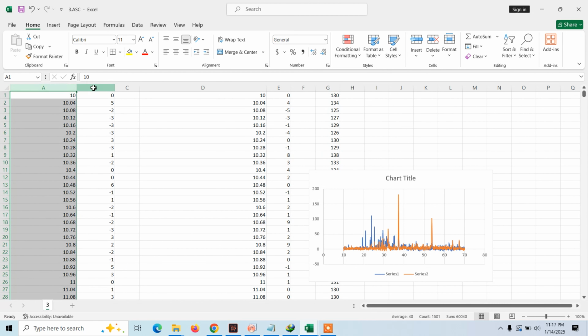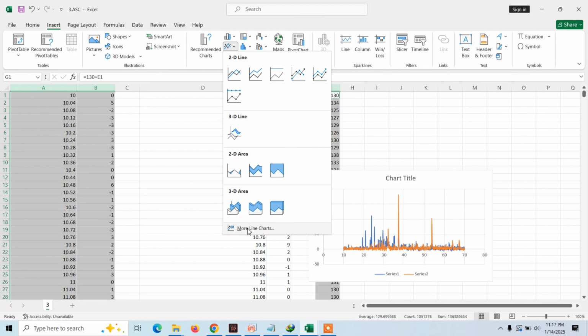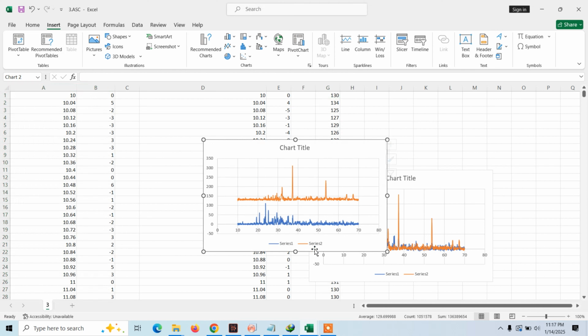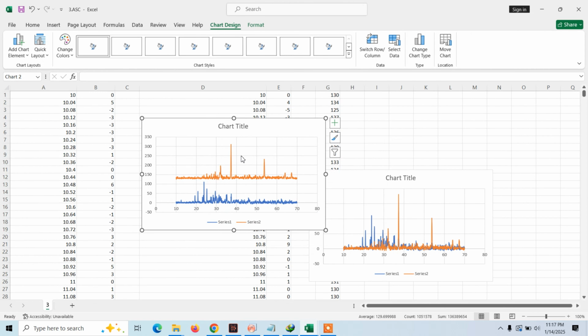Select these columns. Now click on Insert. Again, More Line Charts, XY Scatter. Click on this. Okay. Now you can visualize this data.